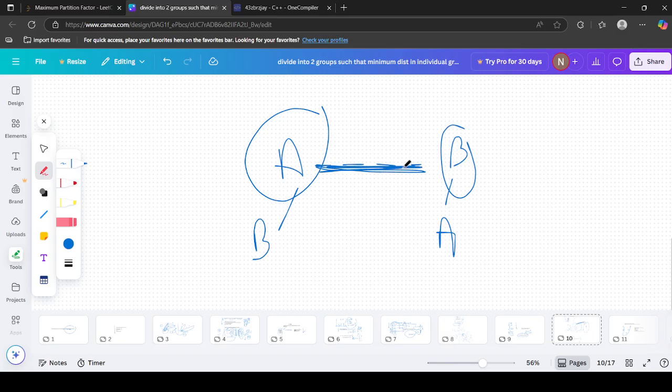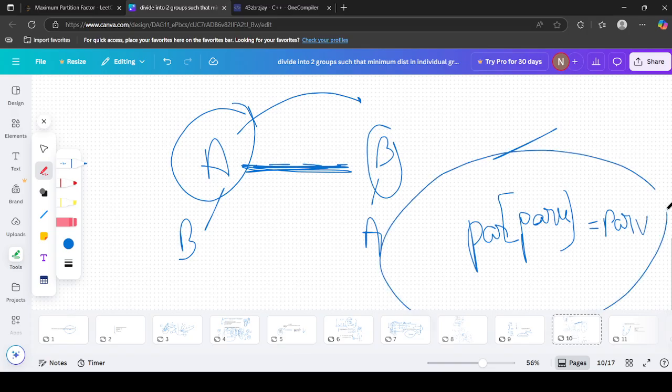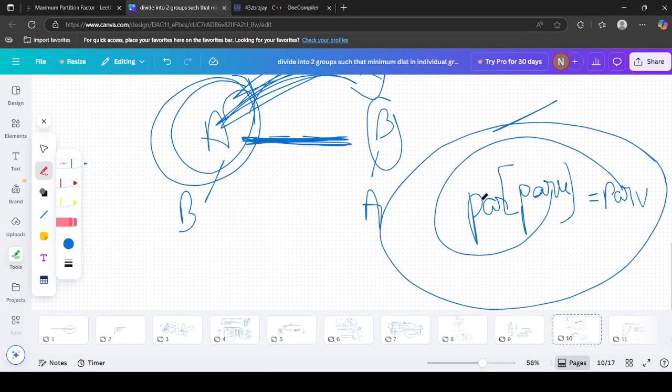And how to add an edge between these two? Simply make the parent of this equal to this one, right? So that means that they both are connected. So simply adding an edge is like the parent of the ultimate parent of u is equal to the parent of v. So this is simply adding an edge between these. Why? Because the parent of A is this one. So now the parent of A became this one. So in this way we are able to merge those both.